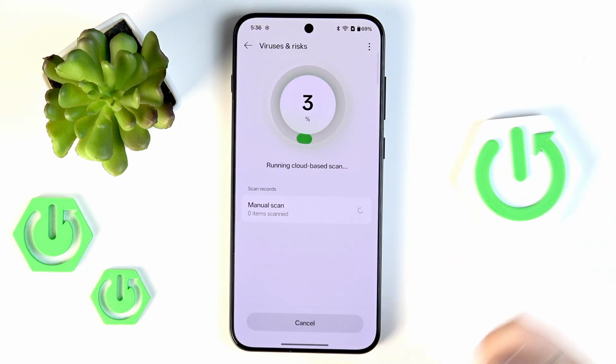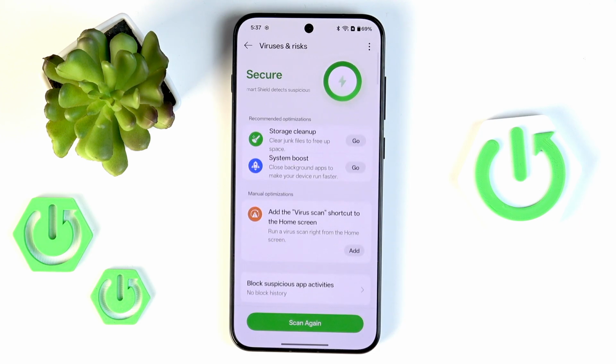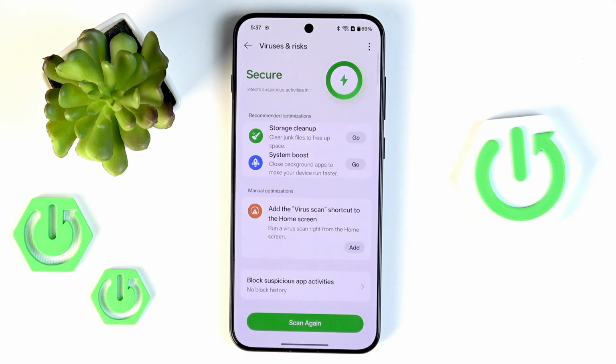Scan again. And now your device will basically scan itself in order to find any kind of viruses or malware. And after that it will show you the results. In my case everything is alright.